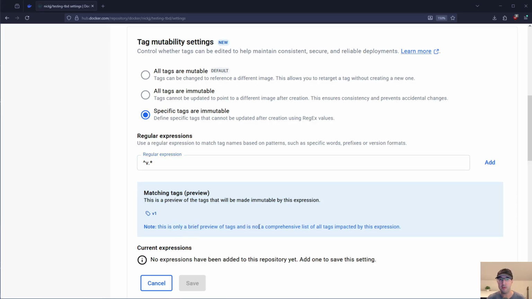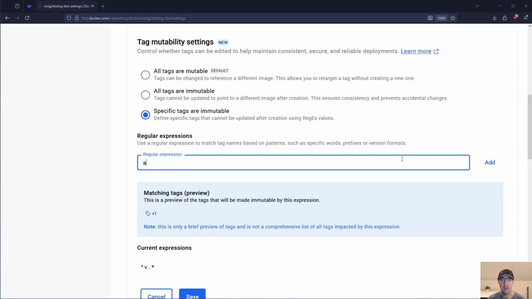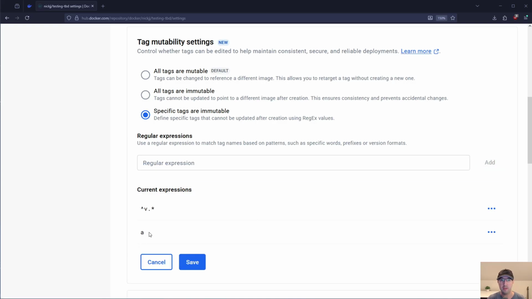It's only a brief preview of tags, not a full comprehensive list. Good to know. I guess we should add that. And then here we go. And it looks like we can add another one as well. I don't know, let's just add it for fun. Yep, so you just get a list here.